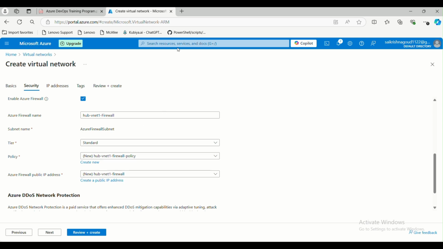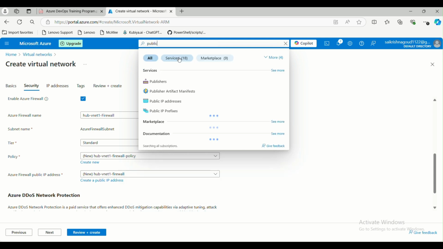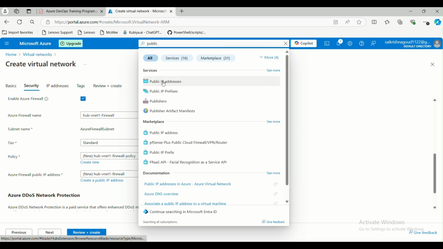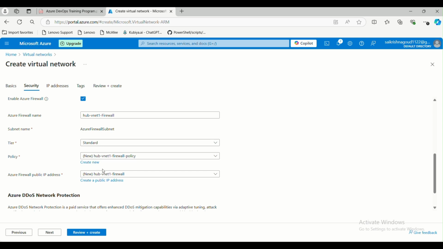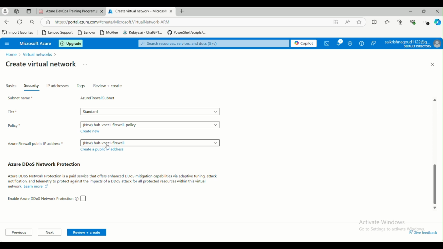Or else you can create a public IP address from search itself. If you go to the search and search for public IP addresses, you will get it. Again, you need to go to public IP addresses, click on create, and create a new public IP address. And that public IP address will come under this drop down. The way the resource came here, similarly, that will come here.